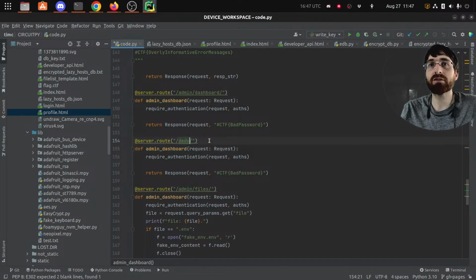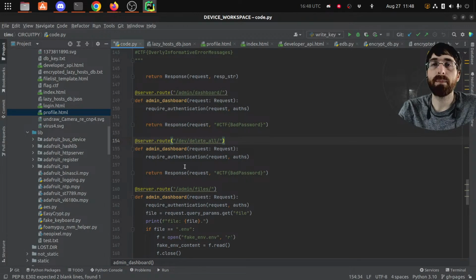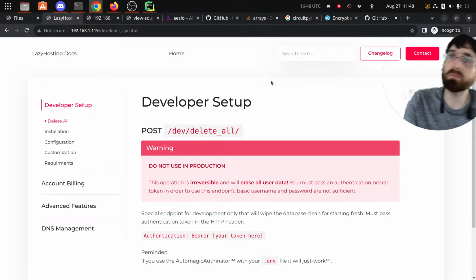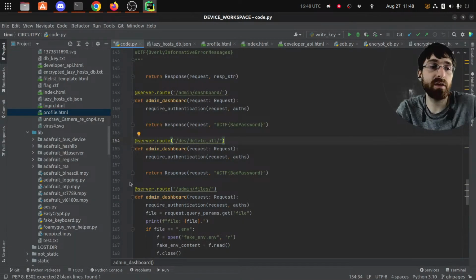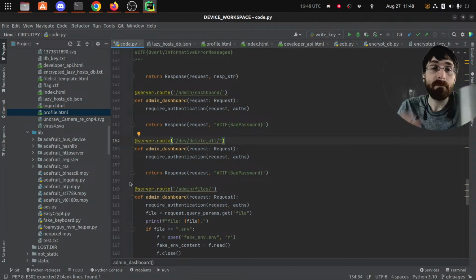Dev slash delete all. There we go. This is meant to be an API only used by developers when they're iterating, running locally. They could wipe the database, which is kind of handy sometimes, but obviously not a thing you would want to happen in production.